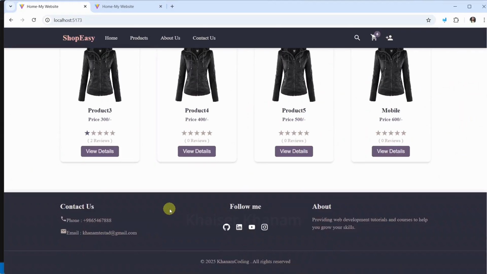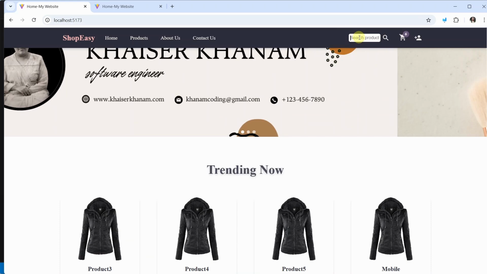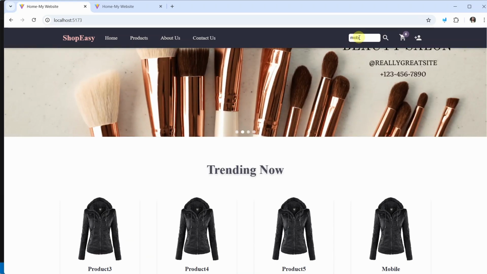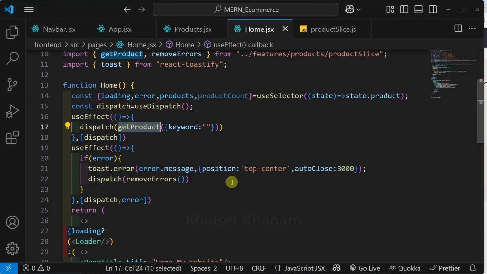Now I will come here. You can see I will have all the products. Now again I will be searching. I will search for mobile. Hit enter. Only that card will be displayed. Now inside this, I will write product 3, hit enter, only the product 3 card will be displayed. Successfully, we are able to perform this complete search functionality.